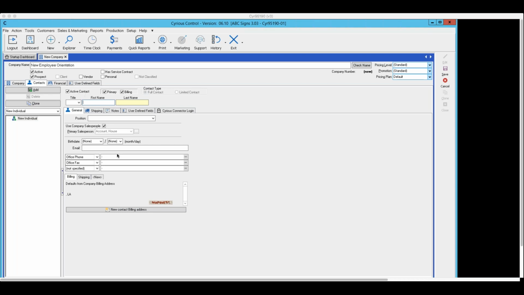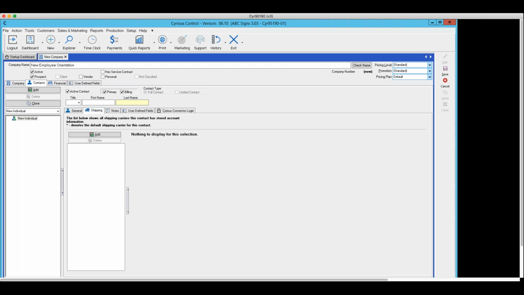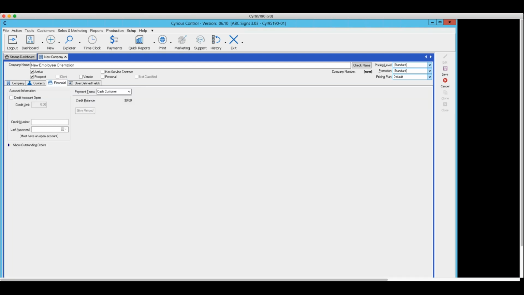Now, we've talked about the phone number and all that stuff. The individual contacts will normally have the same address as the company, but they don't need to. Up here under general, that's what we're looking at. So billing address, put that in if you want. The financial tab is something you may or may not use.